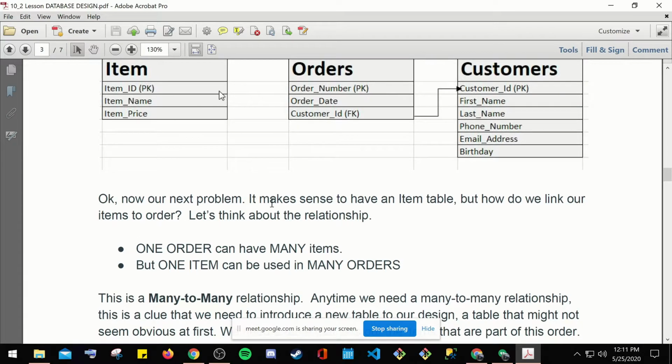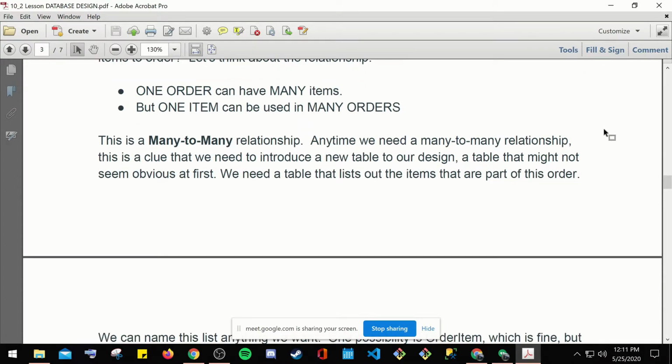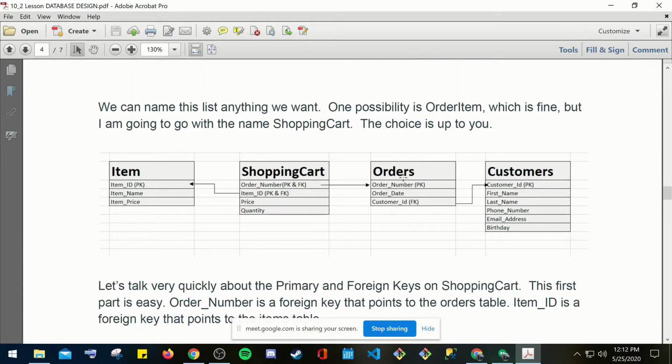Okay, so our next big problem is that it makes sense to have an items table, but how do we link our items to orders? Let's think about the relationships. One order can have many items, and one item can be in many orders. So this is a many-to-many relationship. Anytime we need a many-to-many relationship, this is a clue that we need to introduce a new table to our design, a table that might not seem obvious at first. We need a table that lists out the items that are part of this order. We can name this table anything we want. One possibility is order item, which is fine, but I'm going to go with shopping cart. The choice is up to you.